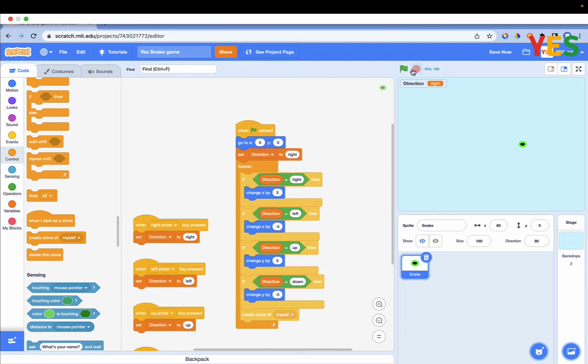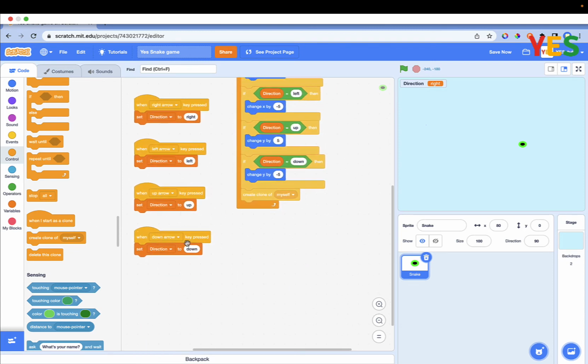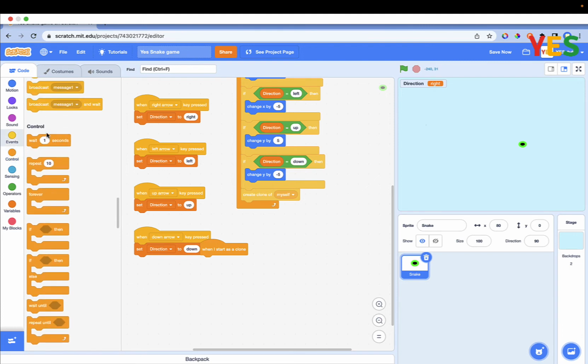Let's program the clone of the snake. Drag and drop the when I start as a clone and wait seconds block as shown on the screen. Set the wait time at 0.1. You can choose any value. Please note this time will decide the length of the snake. Drag and drop the delete this clone block as shown on the screen.